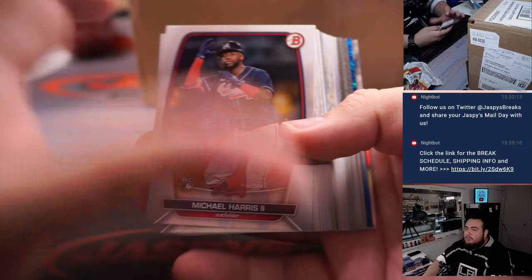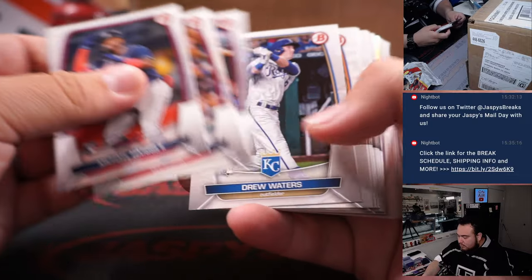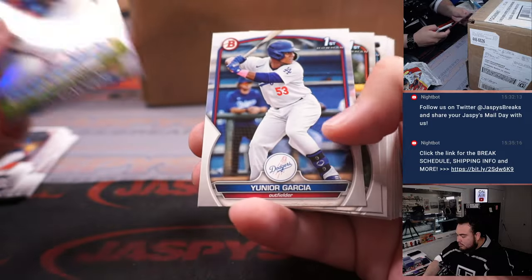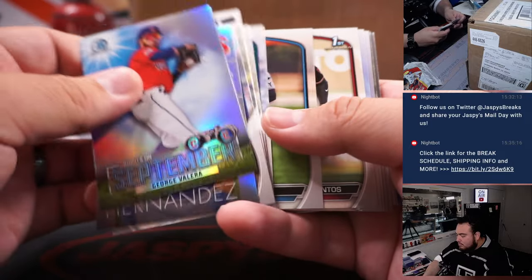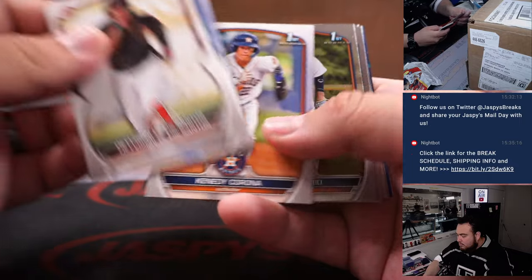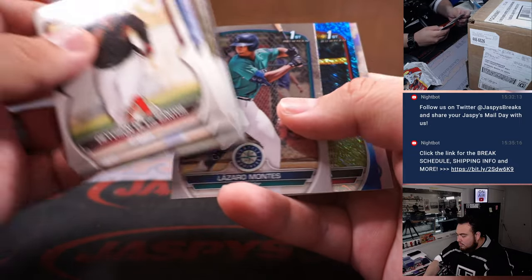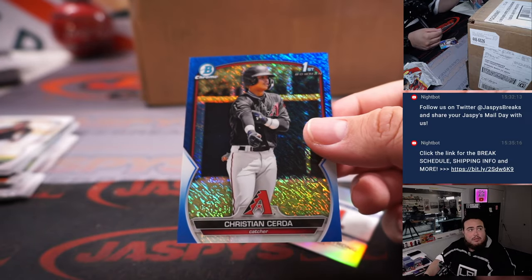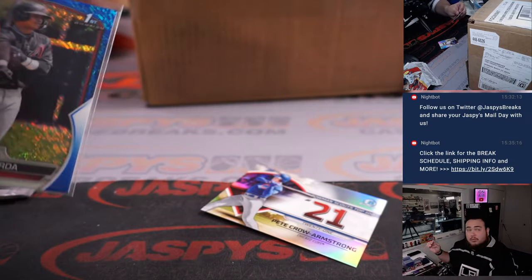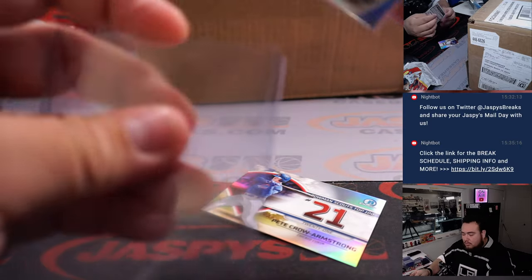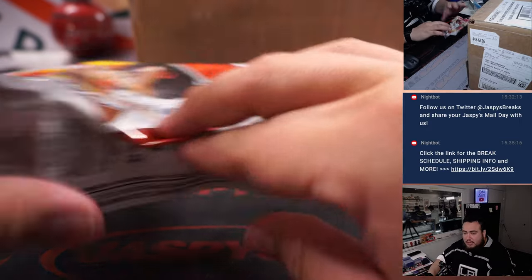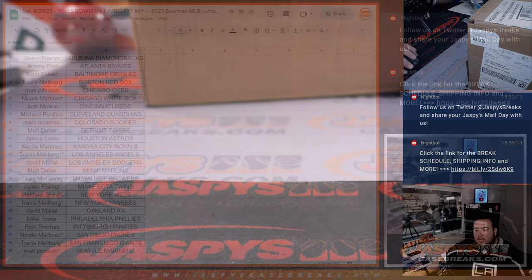I see a little blue. Christian Zerta, a little blue shimmer to 150. So there you go. No auto, but a nice little numbered card. Now let's switch scenes here.